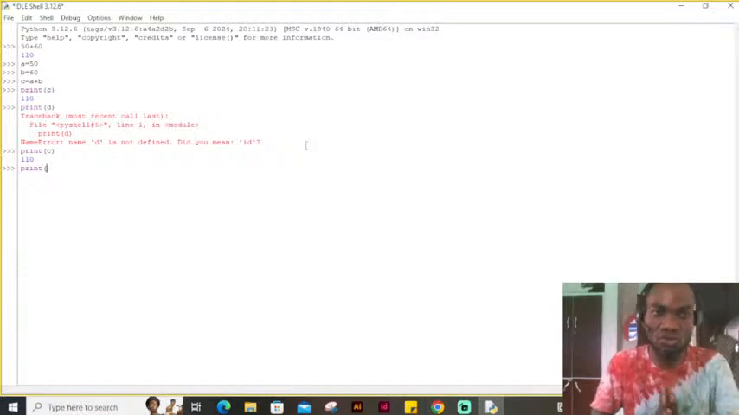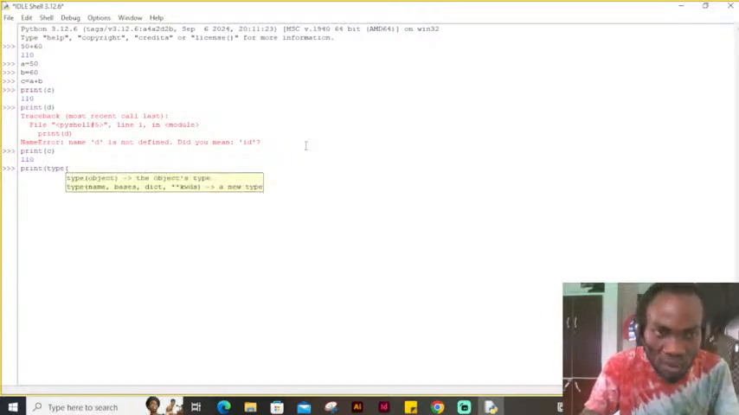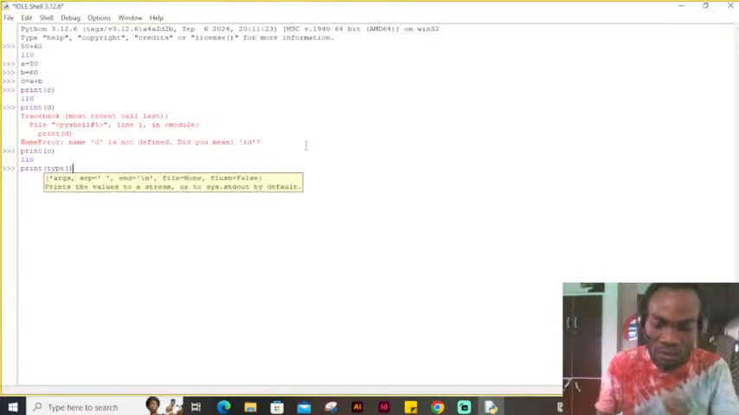Python has a method. Methods are built-in functions. Python has a method that is used to tell you the data type that a particular variable is carrying, and that method is called type. You will identify a method when you have a bracket open and close in front of it. This is a good example of a method.